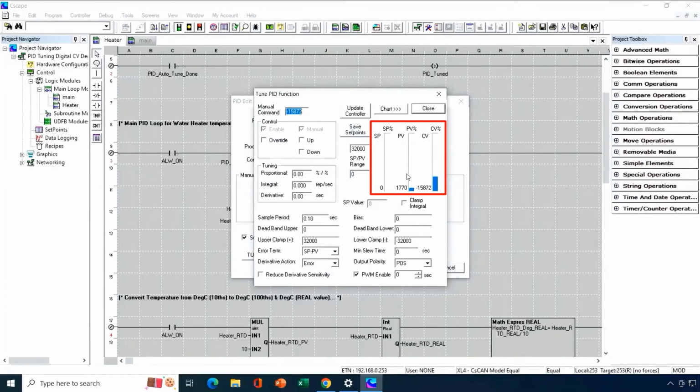During the tune, we can monitor what's happening on these bar graphs. In my case, my process variable and set point are scaled to the point where they won't go above 8,000. So I'll narrow my range. Now I'm ready to start my tune, so I'll go back to my OCS setup.